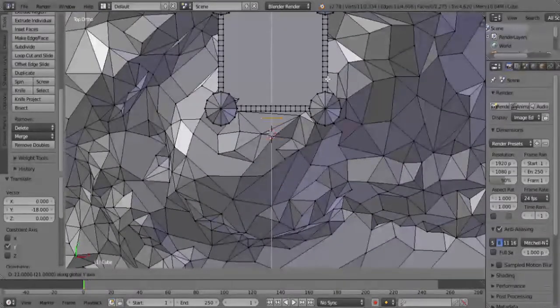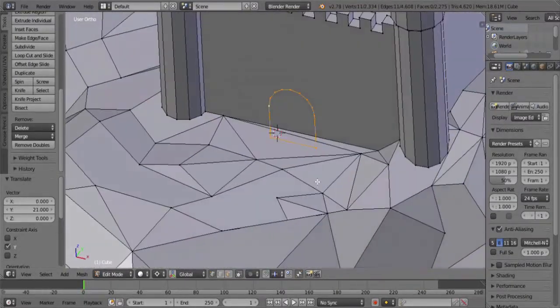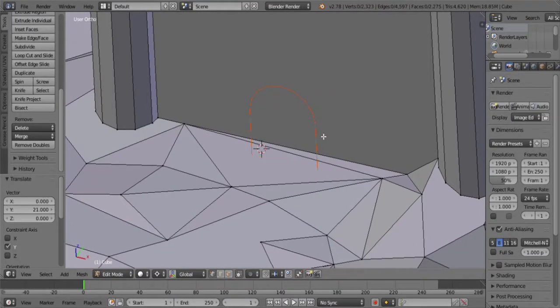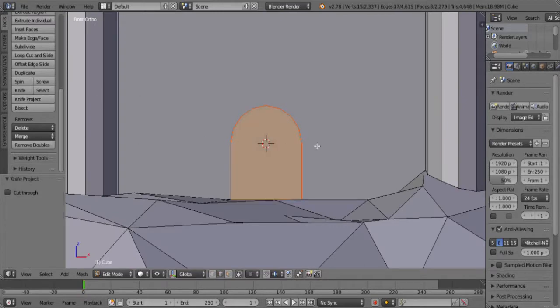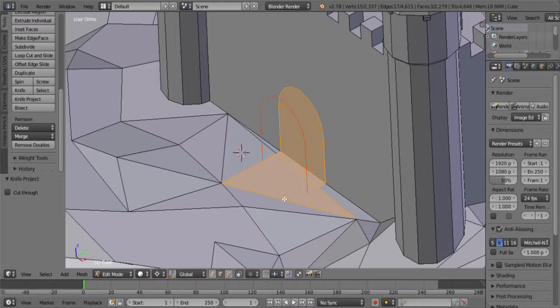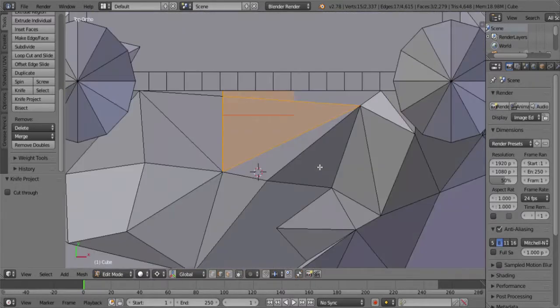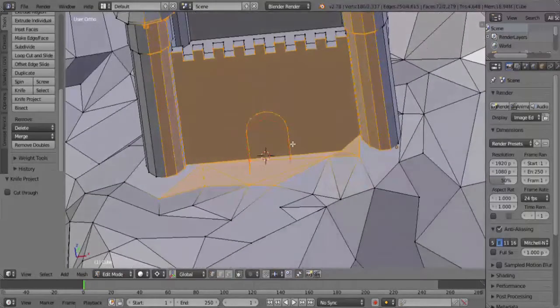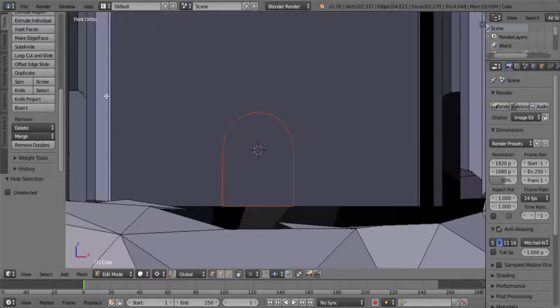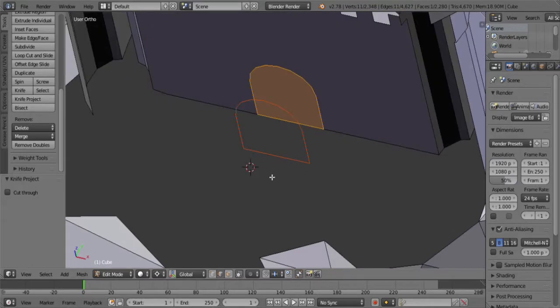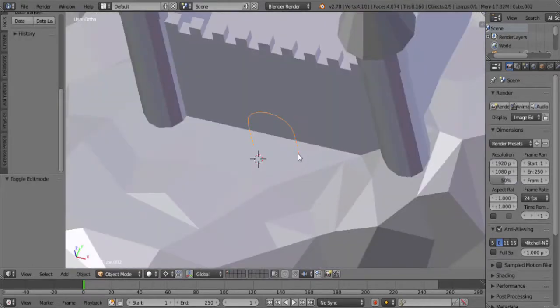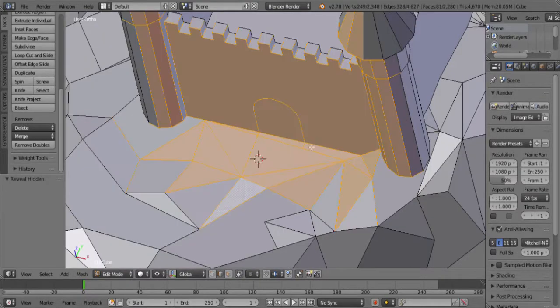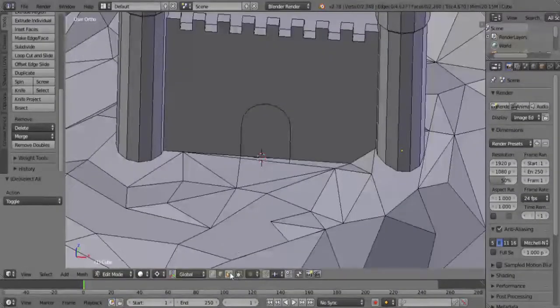Well, gee, I'm going to put it here, right in front of it. And now I'm going to separate this selection. It's a separate object now, but it's still selected. Now I'm going to knife project, front view, knife project. And now I have got myself a gate here. So let me select this side of the wall and just hide it. And let's do the same thing once again. Knife project, like so. Now I can just remove this object, unhide everything, and I've got a gate here.